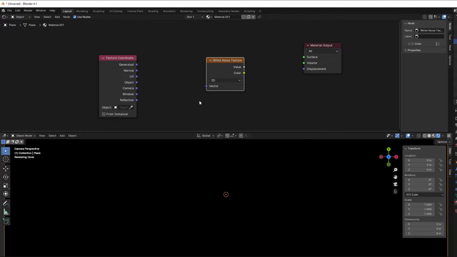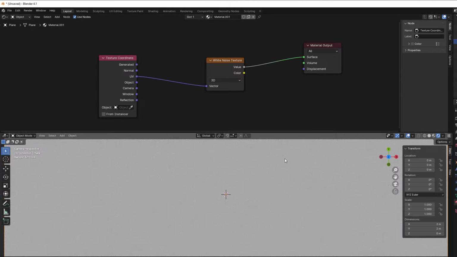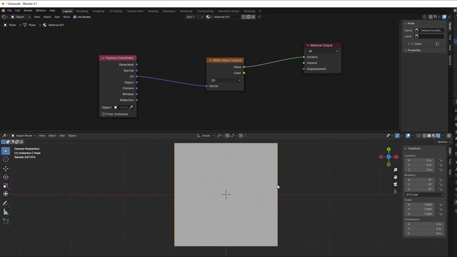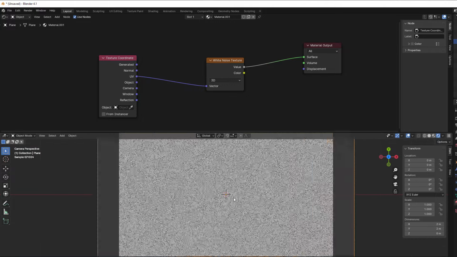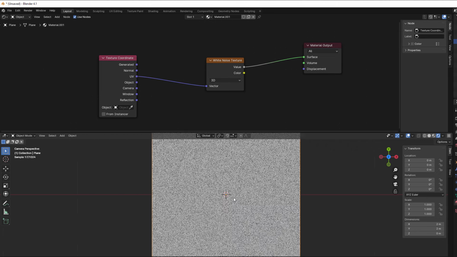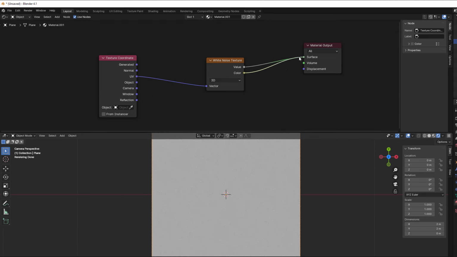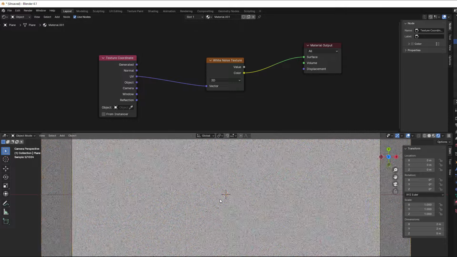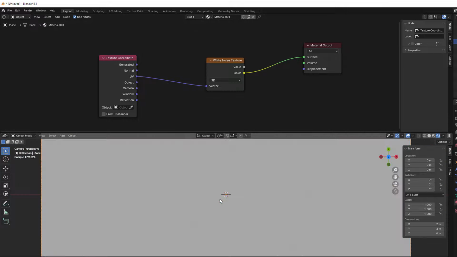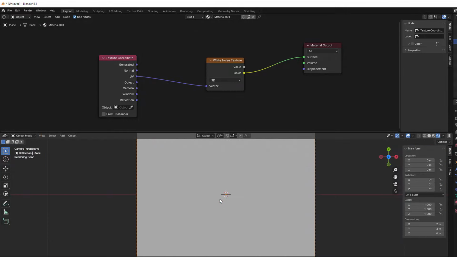The white noise texture is a little bit strange, so I take the UV to the vector and the value to the surface, and all we see right now is white. But you can see when I scroll, you get some black and white here, and the same if I go to the color. While I'm scrolling, I get some color in here, but as soon as I stop, it's like white. So how does this work?